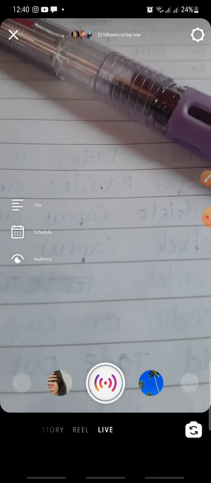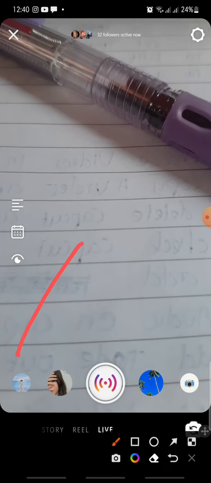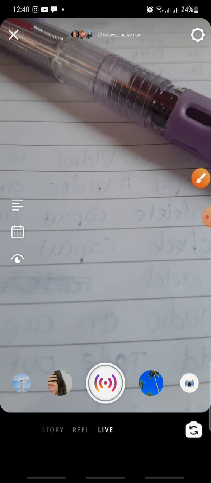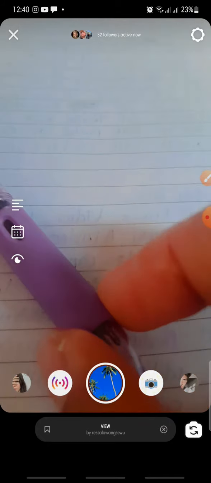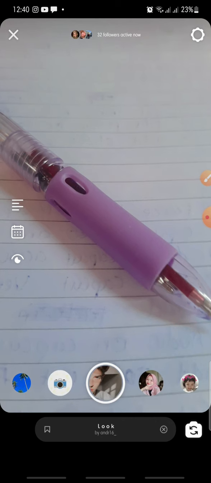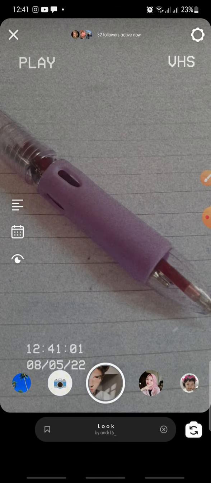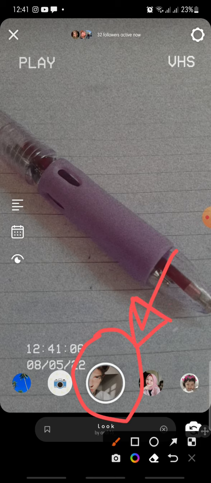And if you wanna add filter for live, in here you can see many filters that you want to use. I want to try to use this one. Okay, you can see the color has been changed, or you can choose this one, and this one. And after this you can click this icon. Okay, checking connection.